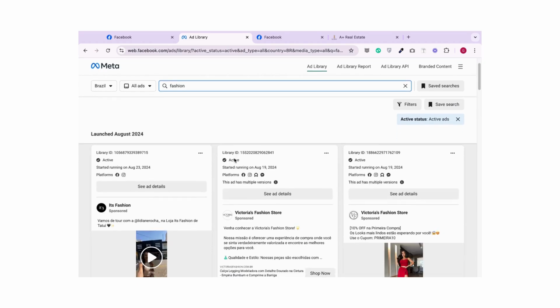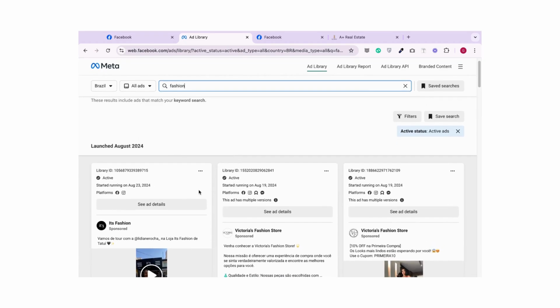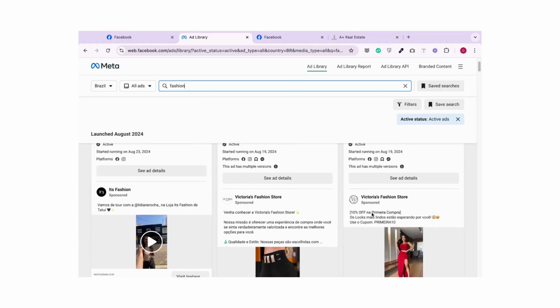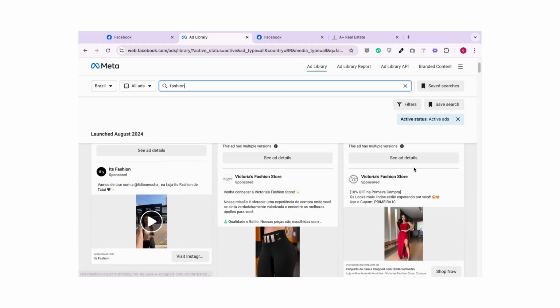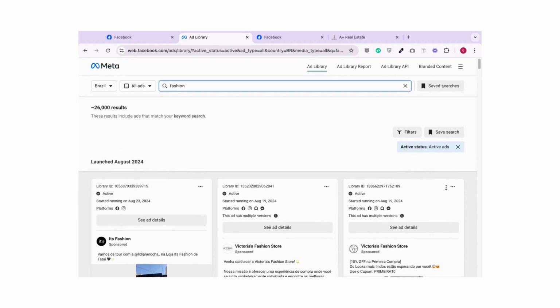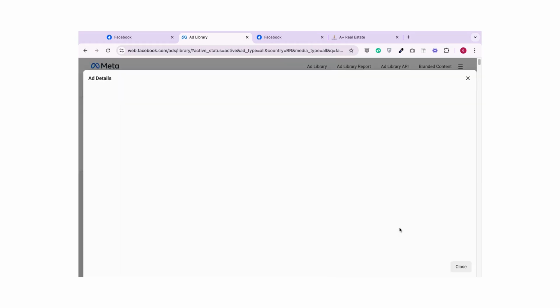So a lot of fashion ads. Everything here, this one started running August 23. I think this is on Friday. This was on Friday. This was Monday last week. This also was last week Monday. So let's just pick one and see. Let's read the ad details.